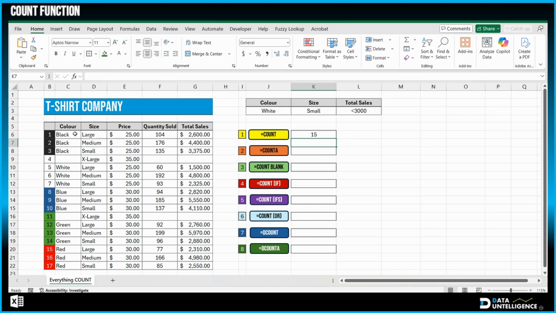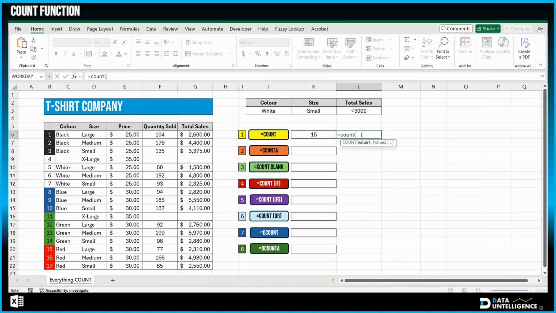So we can do this again, but we'll do it in the color column. So how many of those cells in column C have a color within that cell? So equals count, open brackets, we'll select the cells this time C6 to C22 and close the brackets and press enter. And the value comes back as 0. Now the reason that is the case is because the count function only counts values, it doesn't count text. So how do we get around this?